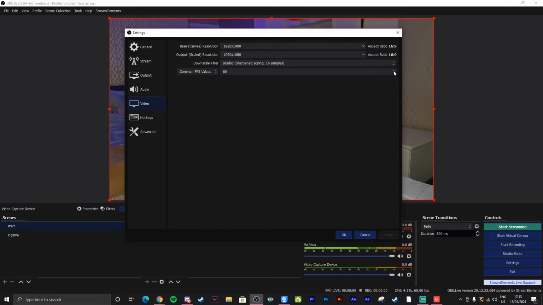And then your FPS values. These are just common FPS values that people use. I just have it on 60. You can also do an integer, so you can literally have whatever actual FPS you want, or fractional. Common is the one for me.